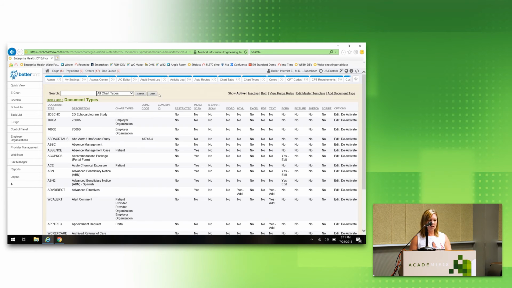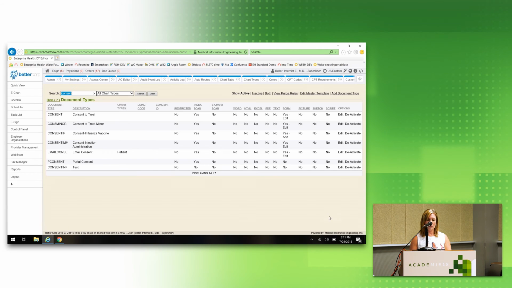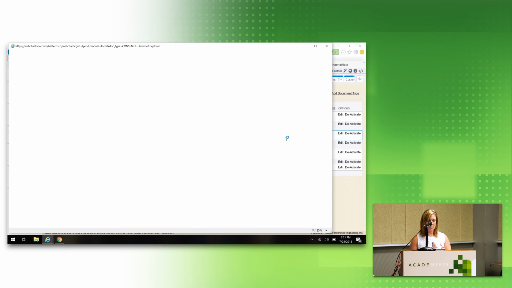Find the document that you want to offer a printable form version on. So I'm going to find the consent for influenza that I had created earlier. And I want to add a form to it. So I'm going to click the Add button, or the Add hyperlink.